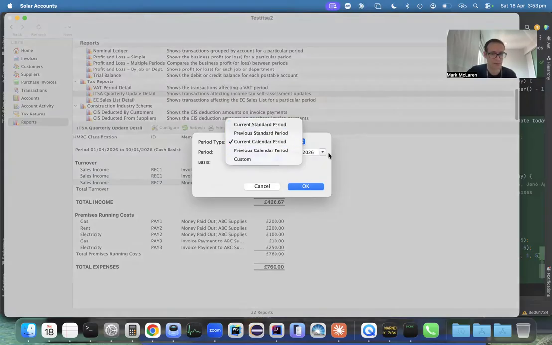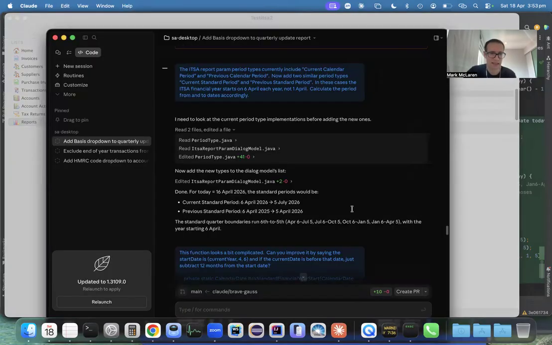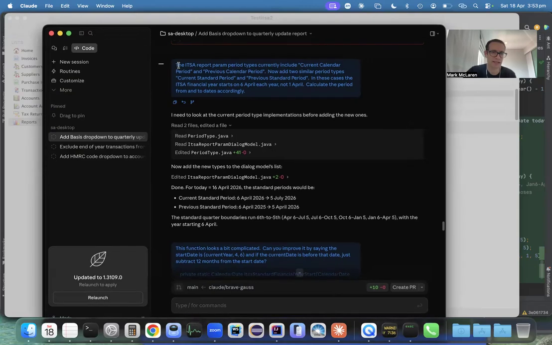So what I would do is I would go to Claude, the Mac desktop app, and I said, okay, here's what I want. I want to add these new standard period types. And the difference is that they start on the 6th of April each year and not the 1st of April. So I'm writing in English, and Claude goes away.